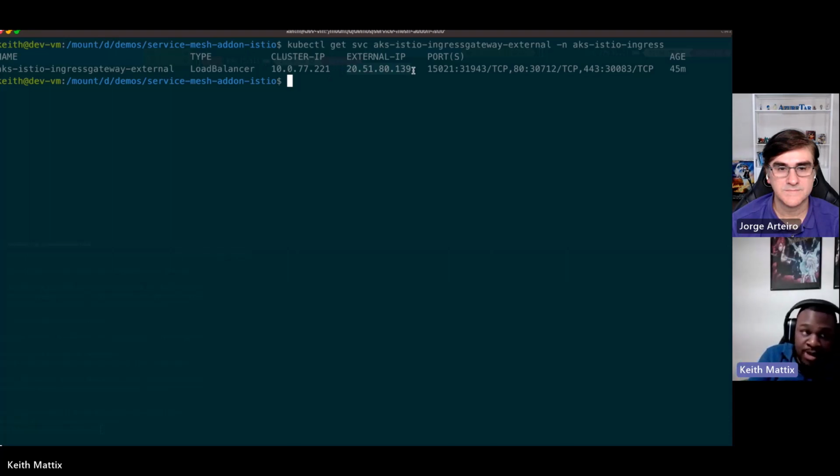That service is being created, notice, in the AKS Istio Ingress namespace, a separate namespace from where the control plane was, but an Azure managed namespace in your cluster. You will almost never have to create or manage things within this namespace. We see that this is a load balancer service that's created, and it's got an external IP. Because the type was external when we created the ingress gateway, this is going to be accessible from the public internet.